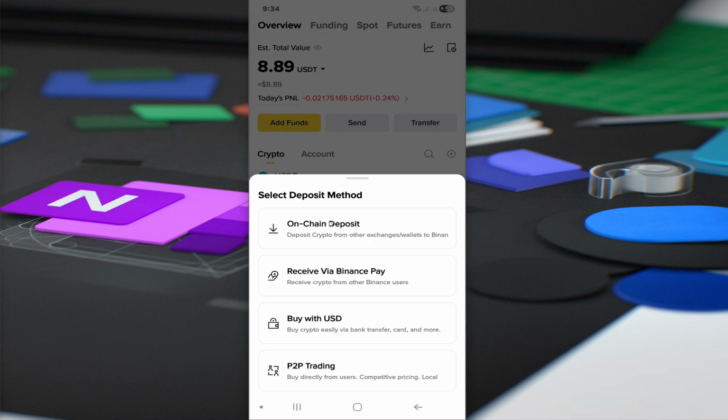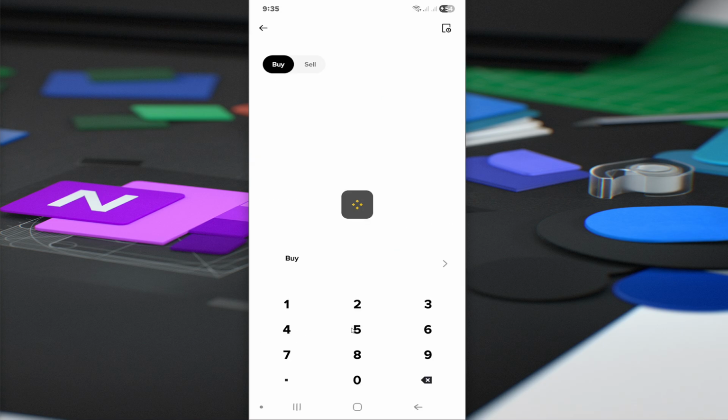If you do have a crypto from another crypto wallet, you can just go ahead and choose this option. Now, if you just want to deposit funds straight up from your card or bank, well, buy with USD right here. So just tap on it.